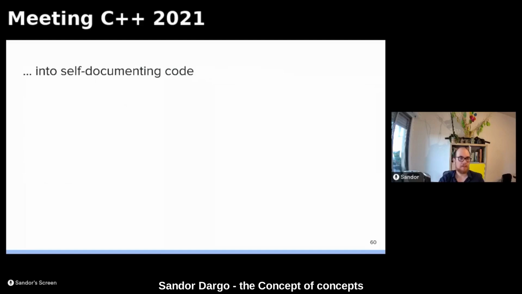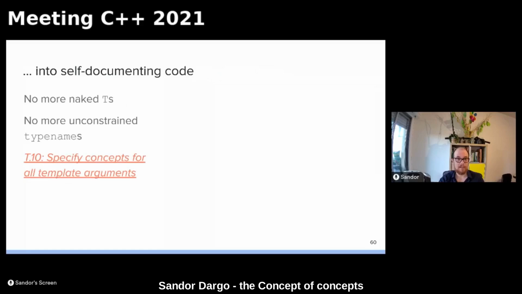So you can turn these poorly documented functions into self-documenting code if you don't use the naked T's. So you use good template parameter type names. And you don't use any more unconstrained type names, because now you can specify concepts for all the template arguments, and that's something the core guidelines advocate for.